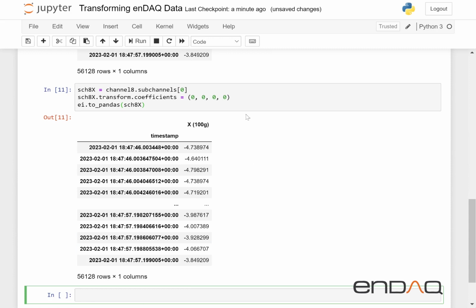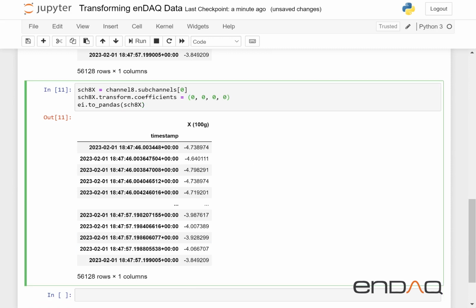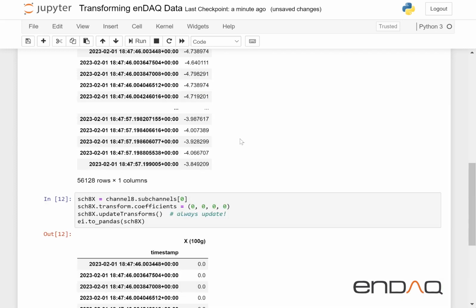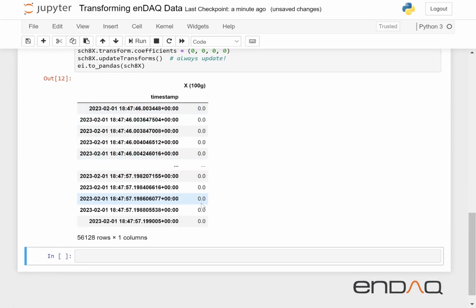This is because we have to make sure to call the channel's update transform method to set it into stone, really. So I'm going to add that here. Now if I run this, the values should in fact adjust to 0. Alright, there's our values. Okay, and there we have it. We have successfully transformed our data.